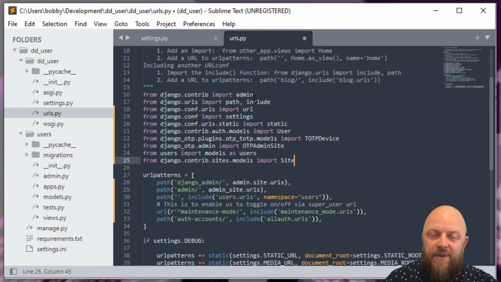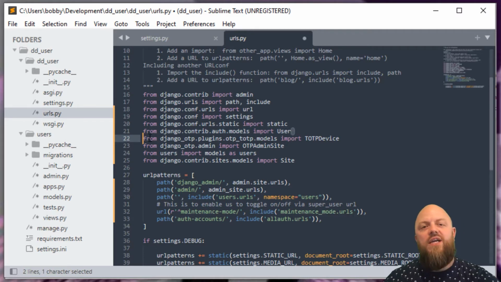So I'm bringing in admin, which is default, path and include, which was in the last tutorial. We need to bring in URL because we are using a regular expression here on maintenance mode. We have settings and static from the last tutorial. We're then bringing in the user model, so it's the Django user model from contrib.auth.models.